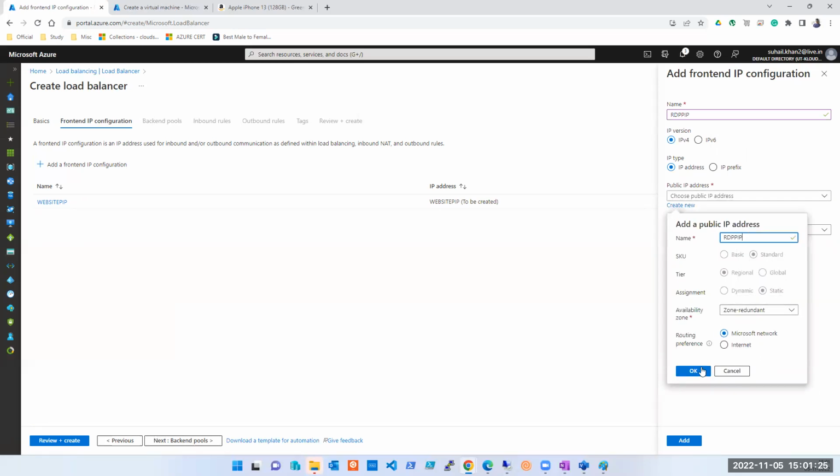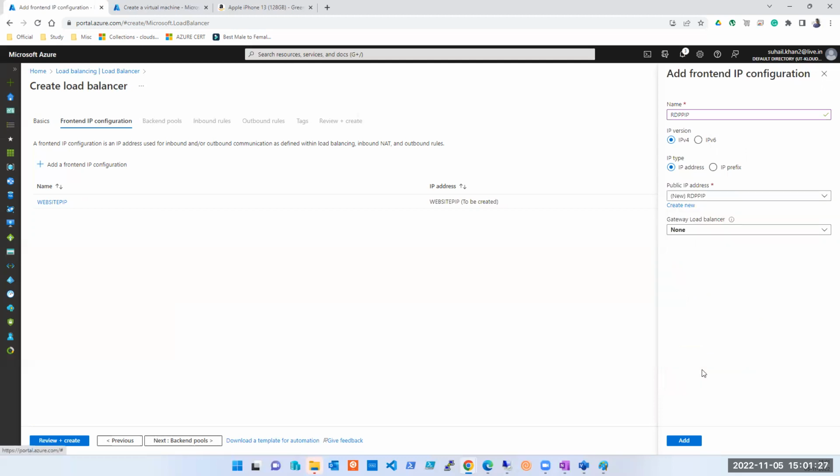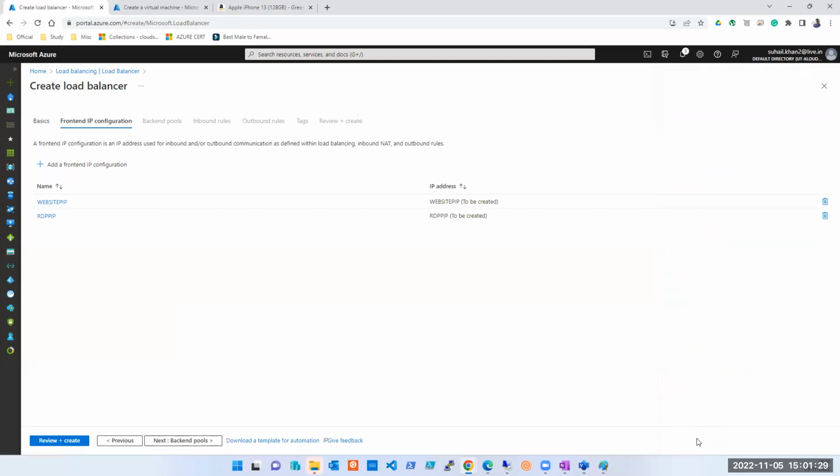What I'm trying to show here, guys, is that with the same load balancer, you can utilize the same load balancer for two or multiple services. Last time we tried only for one. Now we're practicing two of them.